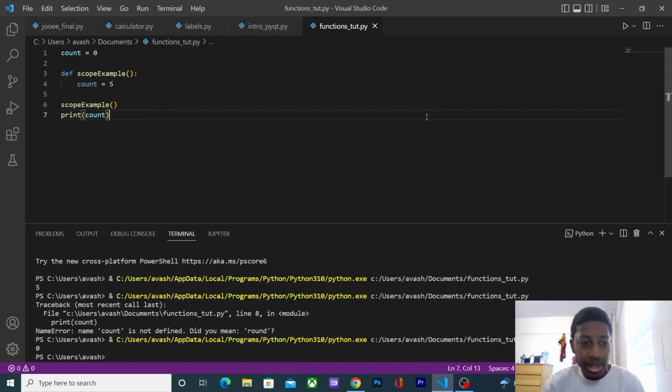Why? Because this count is local to this function, okay? So you cannot use this count variable outside of this function. So it's going to use this count variable, the one that's defined globally. So this is a global variable. This global variable can be used within functions.